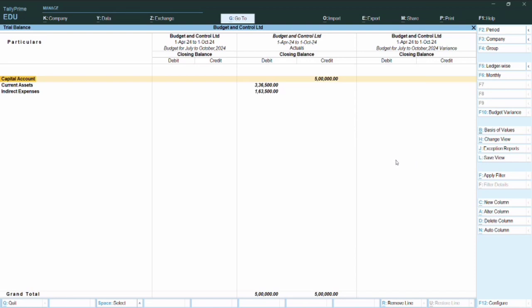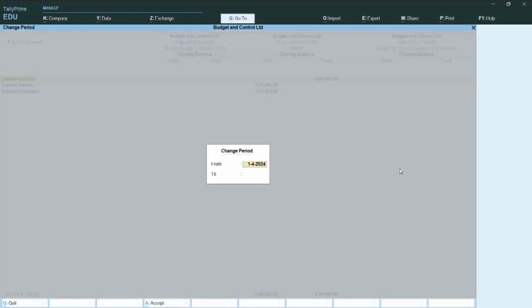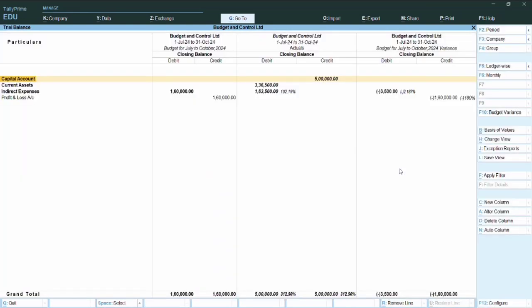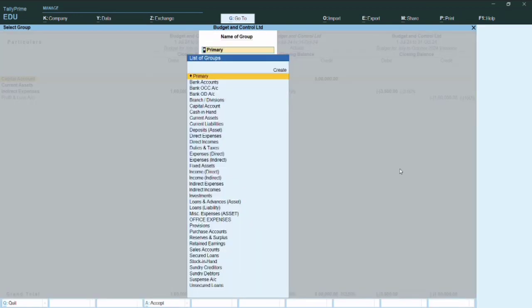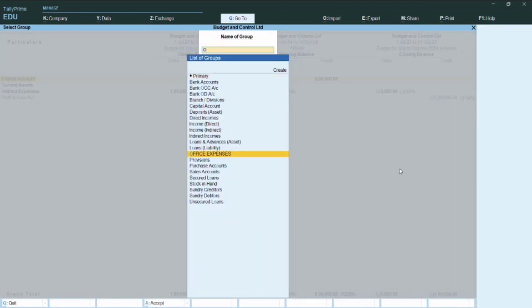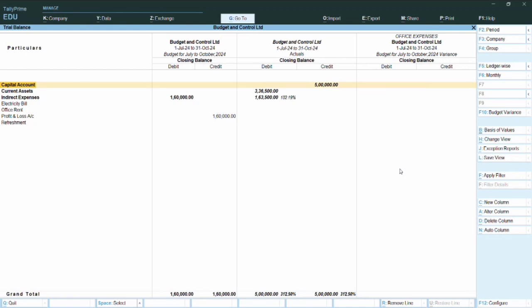All the entries. If you want to see in detail, press F2. Then select the date, which is 1/7/2024 to 31/10/2024, and press F4 for group. Select group office expenses. This is open under indirect expenses.